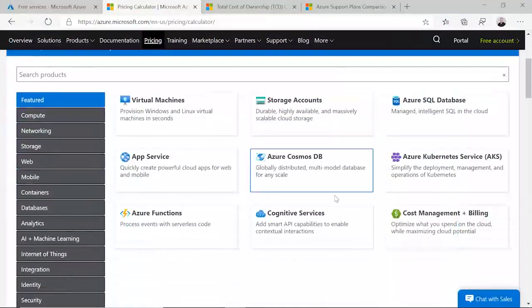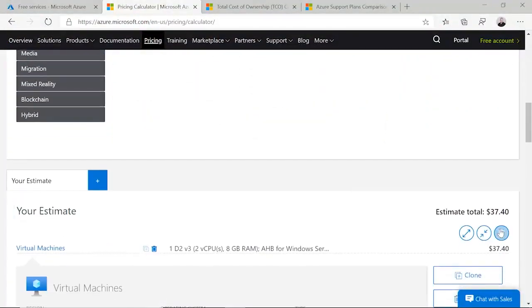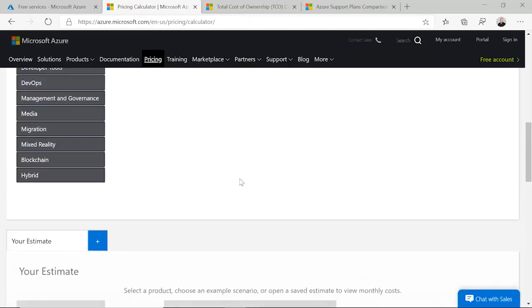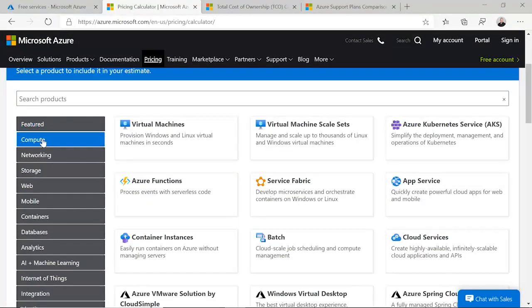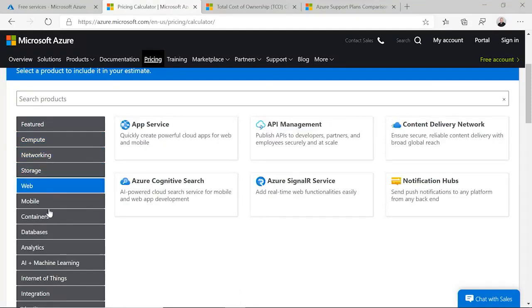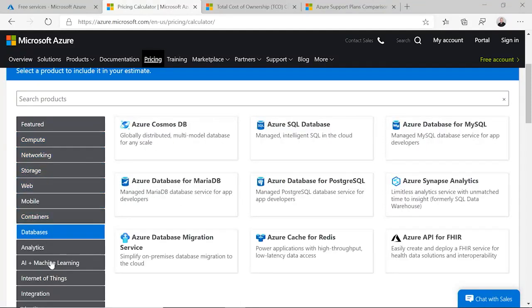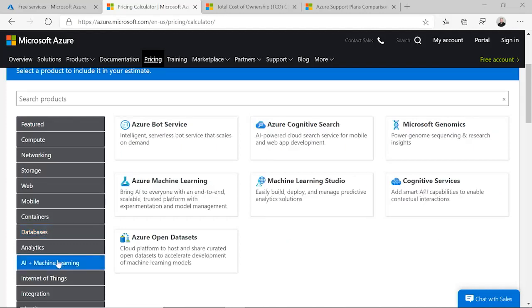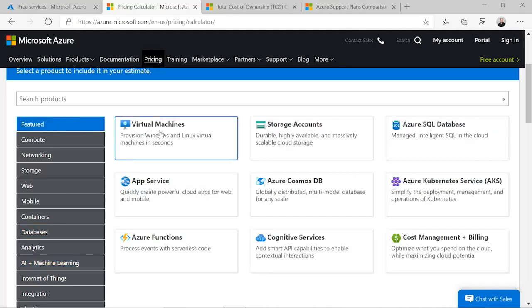So let me switch into the calculator. And in my pricing calculator, and let me clear out my calculator because I've done this a few times. We have the ability to come in here and do any of the services that we want. We have compute, we can look at networking, we can look at storage. Pretty much every service inside of Azure has the ability to have a calculator for it. So I'm just going to go up to the feature because I want to use virtual machines because they do such a good example of what's here.